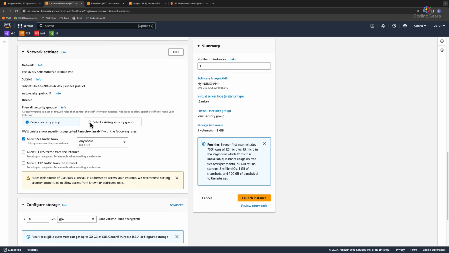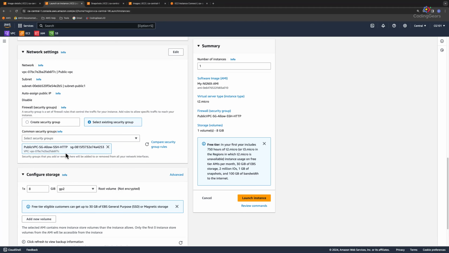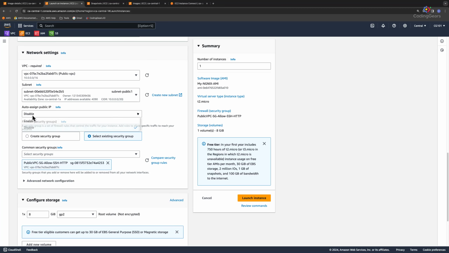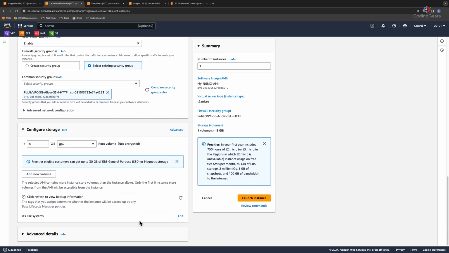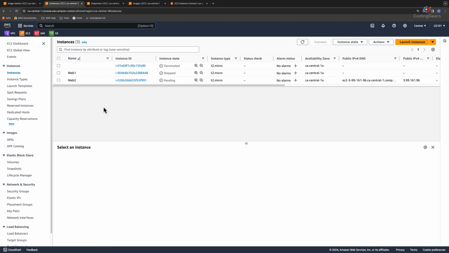For security group, I'm going to pick the one that allows HTTP and SSH. And for network settings, you have to go there and enable the auto-assign public IP. And then with that in place, we can click launch, and this should launch our EC2 instance.